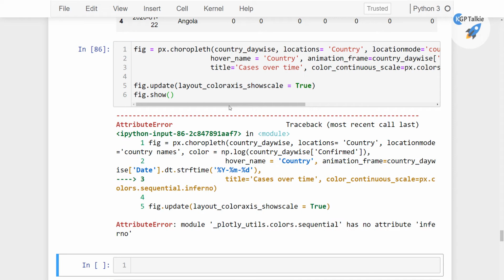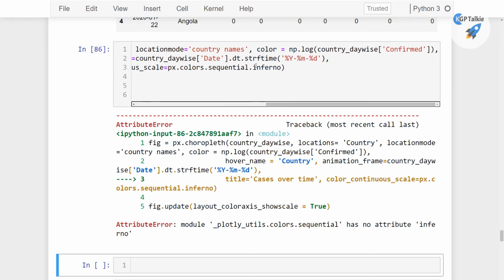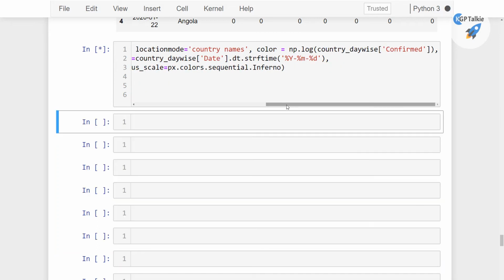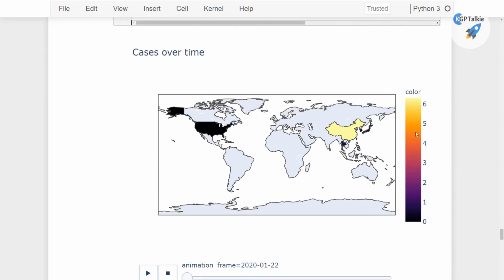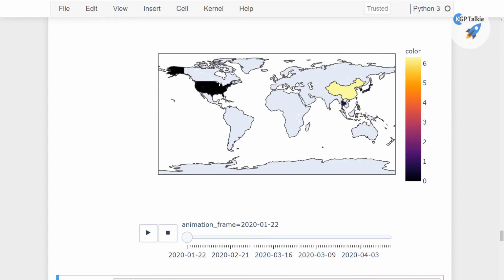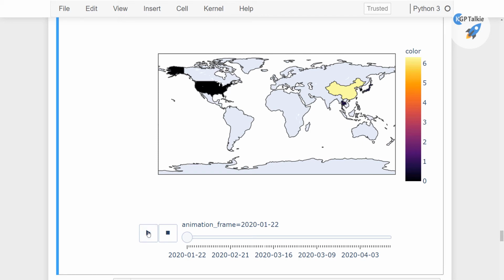Let's go ahead and run it. Once we run it, it says there is an error, I think. Yes, so that's the capital I. Alright, you see the color bar is there, and with this color bar, 0 says that there are fewer cases, and as the color bar becomes yellowish and brighter, we get higher values. Let's go ahead and run this animation.